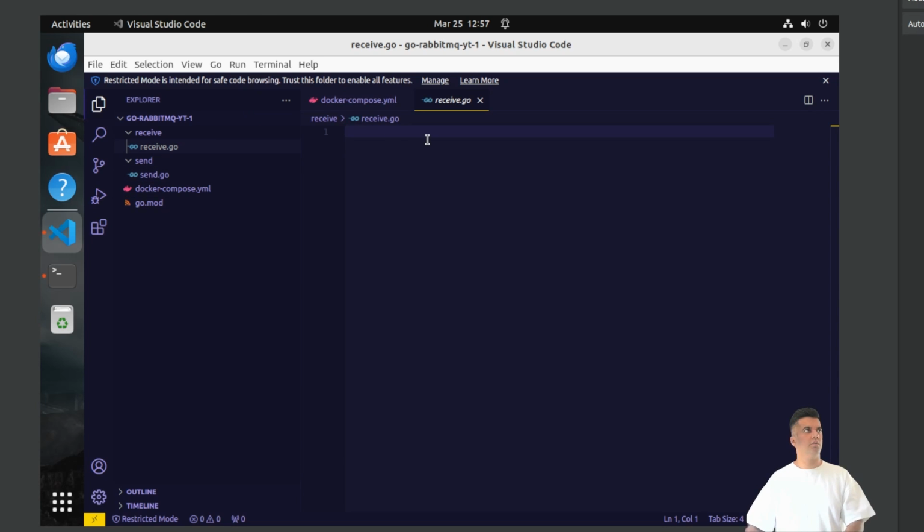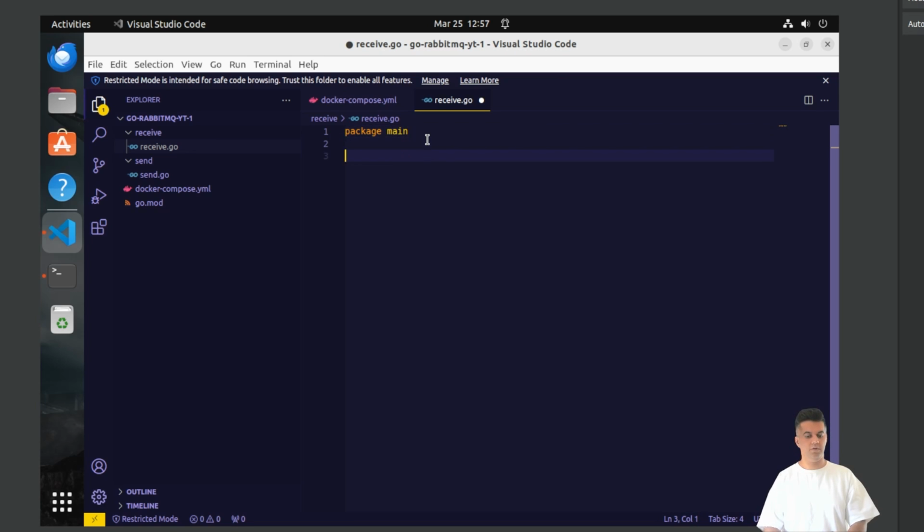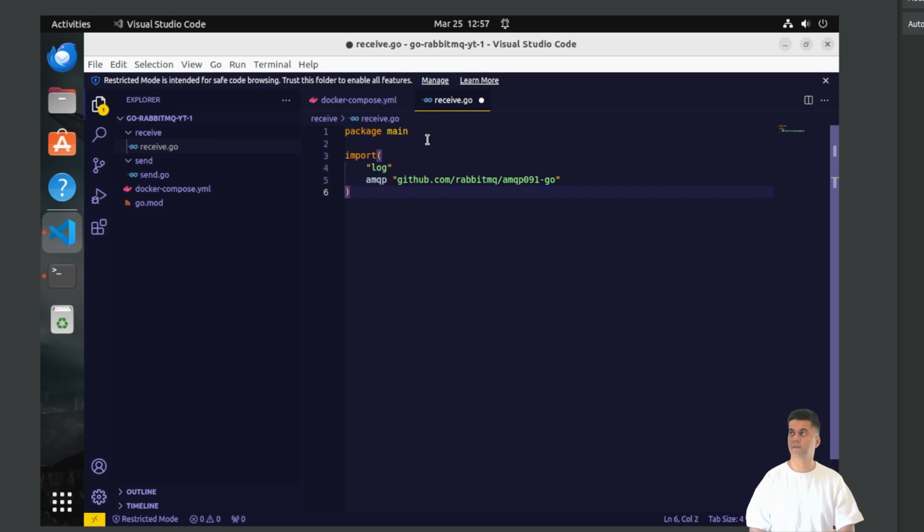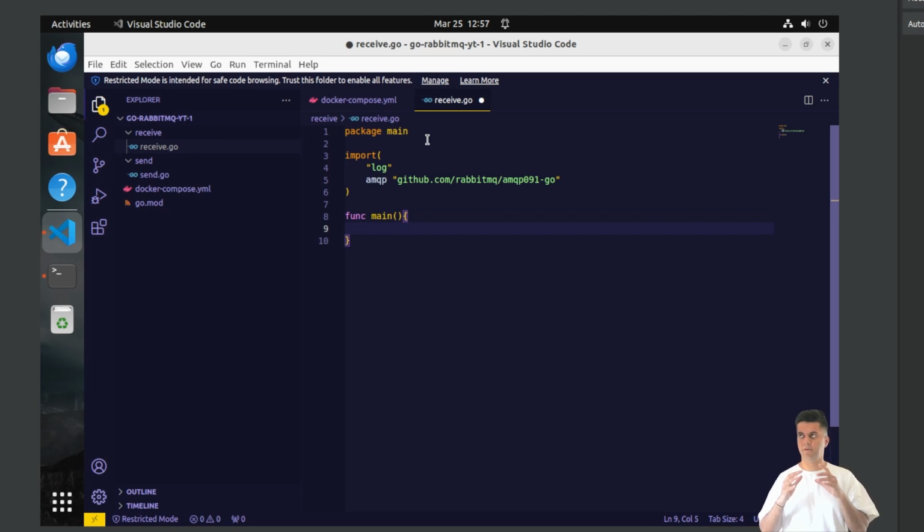So here, what we're going to do is we're going to say package main, okay, and receive.go, and I'm going to import a couple of things, like I'm going to import log, and I'm going to import AMQP, which is basically the messaging protocol that I'm going to be using to be able to connect with RabbitMQ, and I'm going to get it from rabbitmq amqp091-go. Okay, that's the one that I'm using. And here I'm going to have my func main, and again, I apologize for not being able to type that fast.